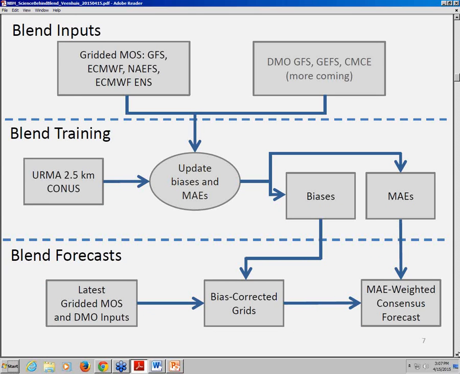On the second tier, this depicts how we actually train the blend. If you look on the left, we are using the Unrestricted Mesoscale Analysis at the 2.5 kilometer resolution over the CONUS as the analysis of record for training the blend. And we use the URMA to bias correct each component of the blend and also estimate the mean absolute error of each component. And as you see on the right, we maintain a set of biases and mean absolute errors.